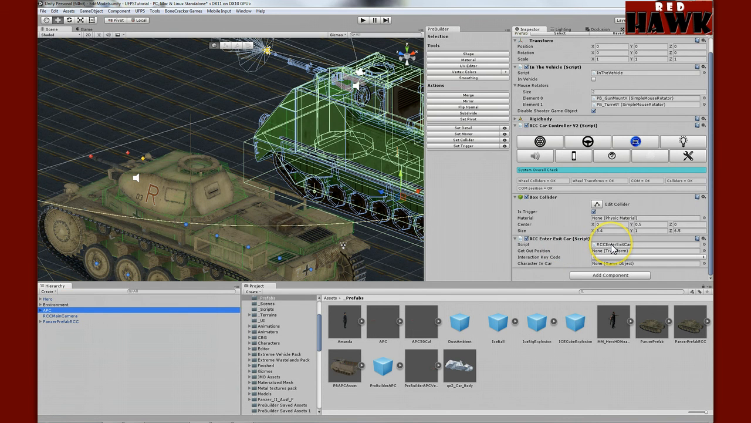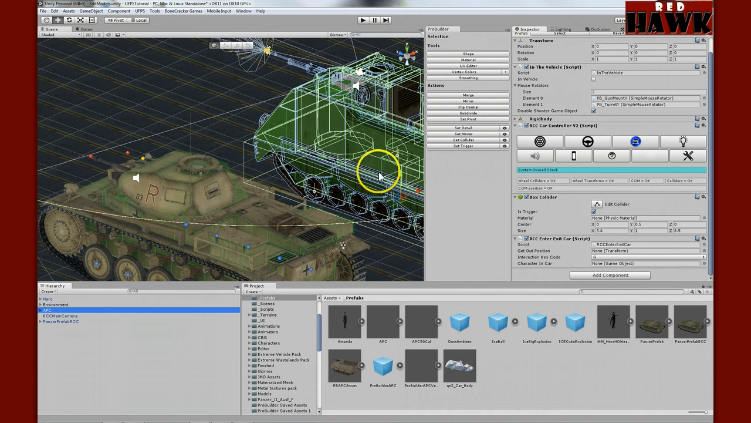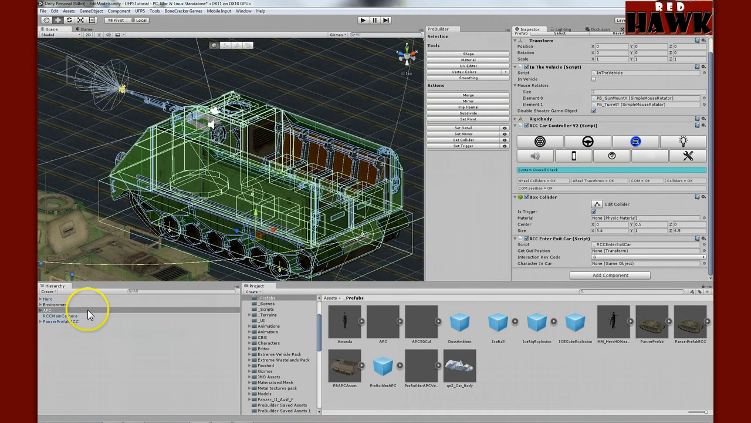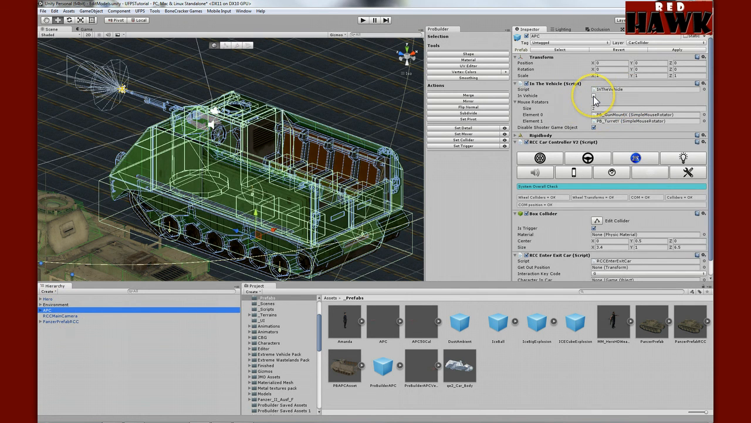In another video, I actually went over how to use Realistic Car Controller, and I modified their enter and exit script, so I have an interaction key code. For the Panzer, I did it slightly different. So this is shooter. This one will actually check this box on or off if you enter it. For the APC, I was thinking of setting up the vehicle more so you open the doors, you hop in, you choose to drive, or you choose a seat. So this setup is a little bit different. You have to actually turn it on. You have to actually click that box to make it work.